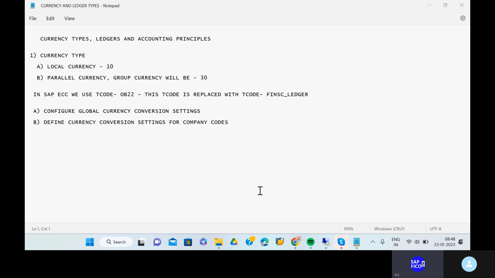When it comes to ECC, we can see each and every currency, like parallel currencies and group currencies, in SAP ECC using transaction code OB22. But in SAP S4 HANA, this transaction code has been obsoleted, and we use transaction code FINSC_LEDGER. The most important thing here is to configure global currency revaluation settings and define currency conversion settings for company code.